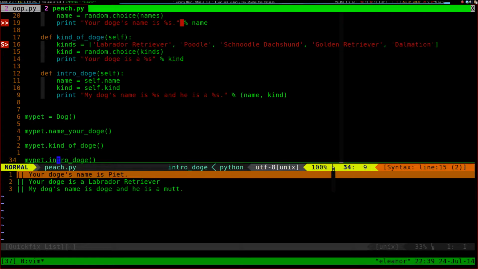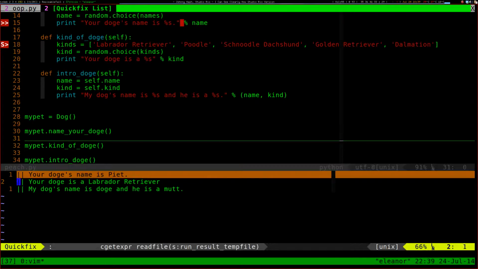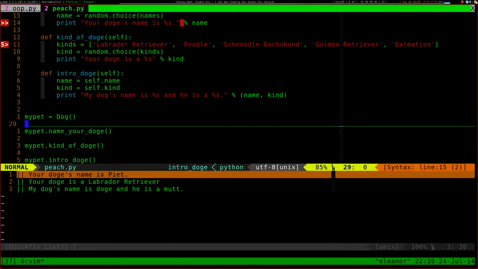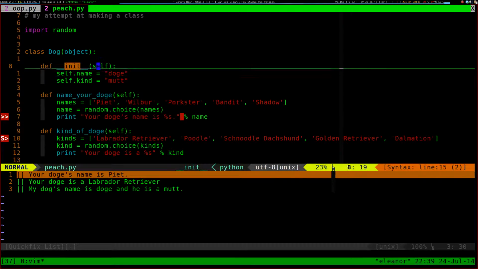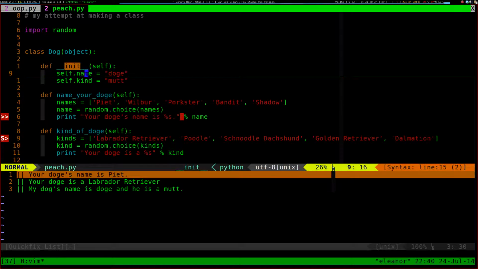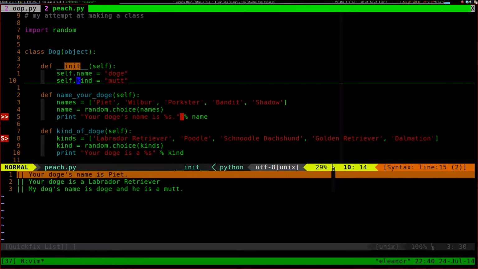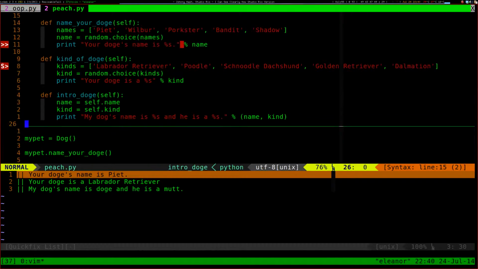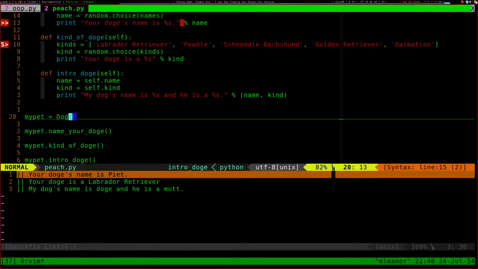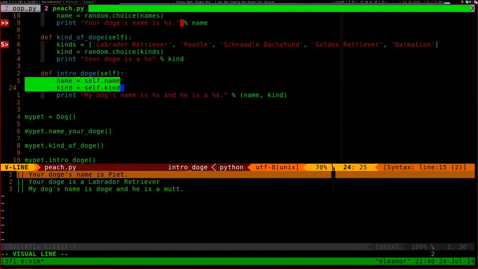So Pete the Labrador Retriever, and yet we still print Doge and Mutt. Yeah. And if you saw up here, in our initializer, we assigned self.name, so the dog object's name attribute is assigned the value Doge. Yeah. And the dog object's kind attribute is assigned the value Mutt. And you'll notice at no point in the rest of the program do we ever change that. And that is why here it's still the same.